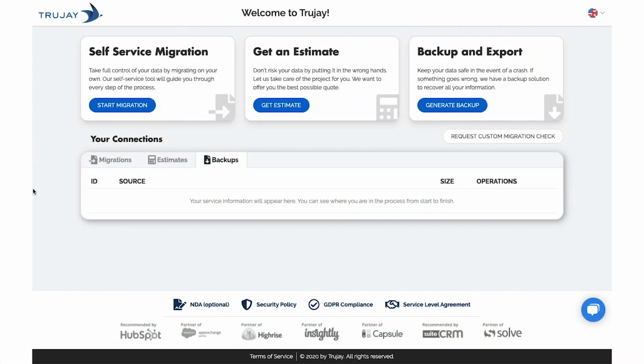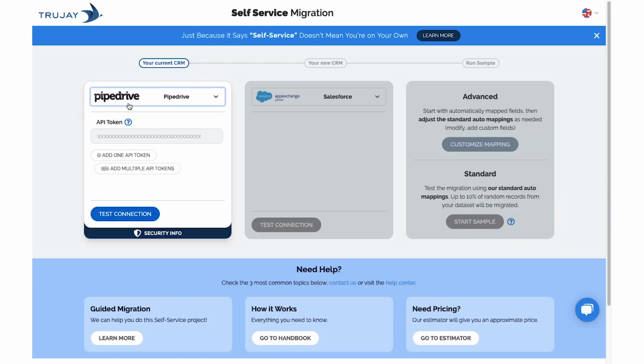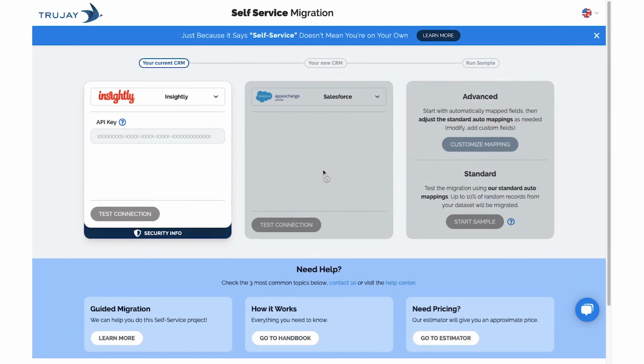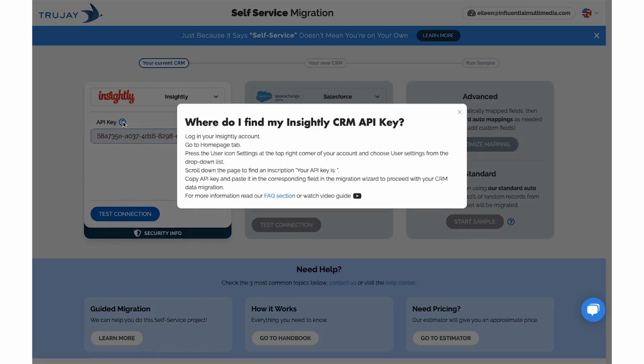Head over to Trujay's self-service migration page, then click Start Migration. Continue by selecting your current CRM, which in this case is Insightly. Insert your API key, and if you're not sure where to find it, hit our FAQ icon.